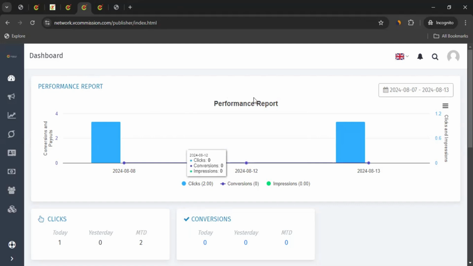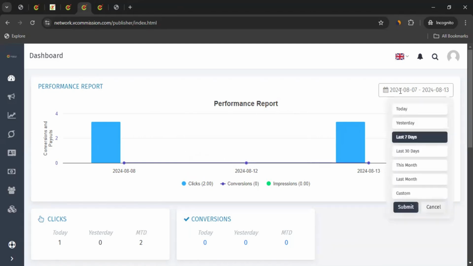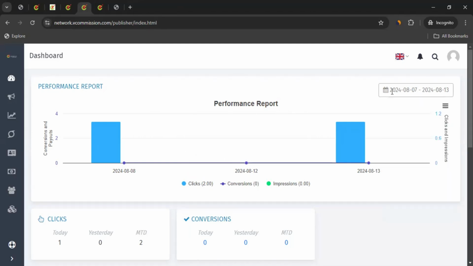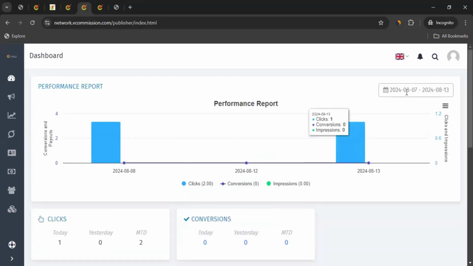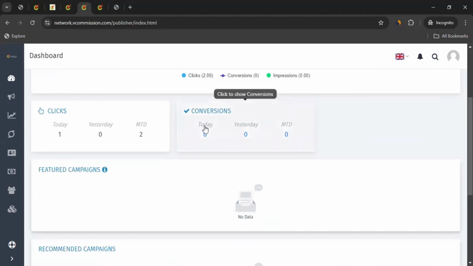On the homepage, you will see your performance report. You have an option to click here and select the date ranges. Then if you scroll down, you will see the clicks information according to the date range you have selected. Then the conversion. Conversion is basically, let's say you have your tracking link, you give it to a user, and the user clicked on the link and either bought the product, made a sale, or rather just filled in the lead form for the brand.